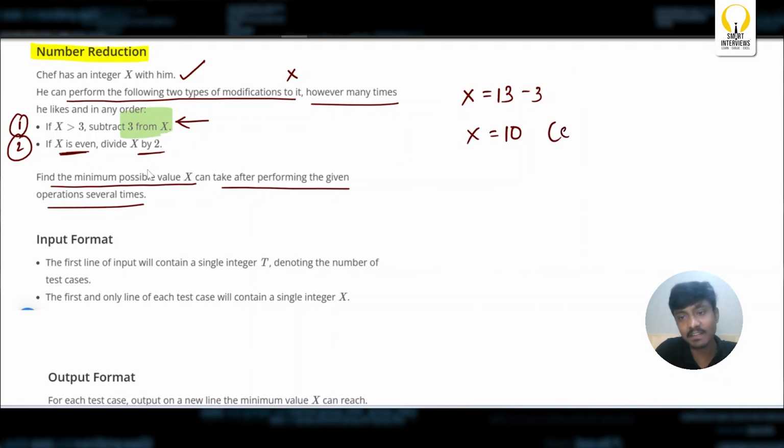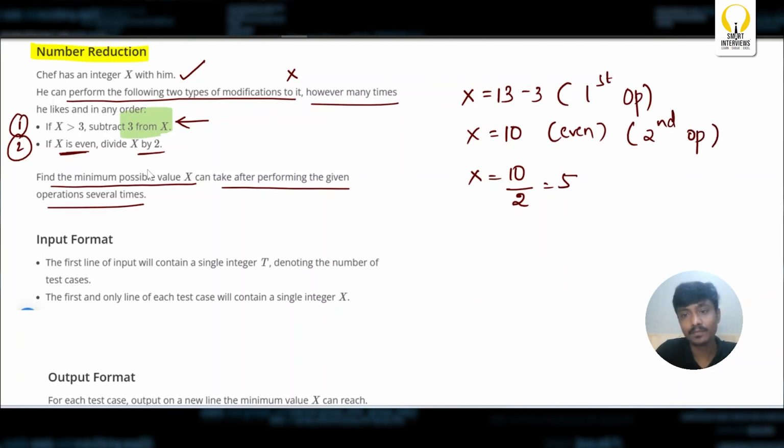Now this is even. As this is even, we can divide x by 2. The new value of x is 10 by 2, which is 5. Here I have chosen the first operation, and here I have chosen the second operation. As the result of these operations, I got 5.